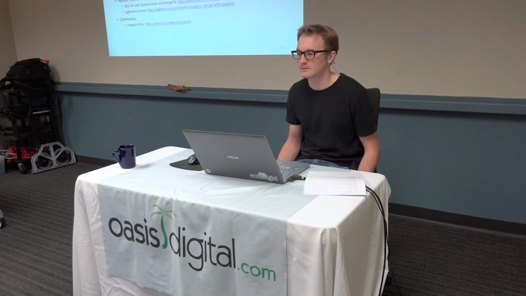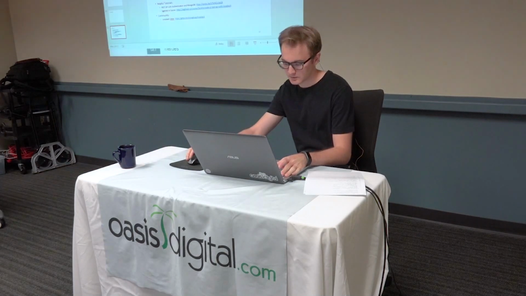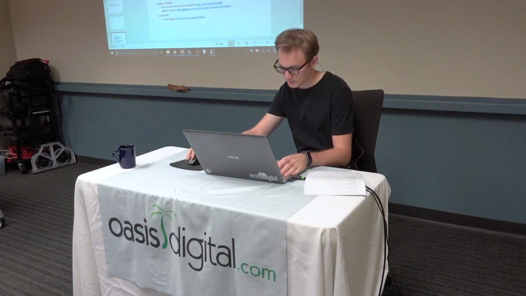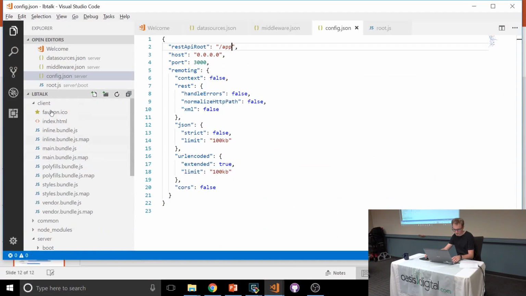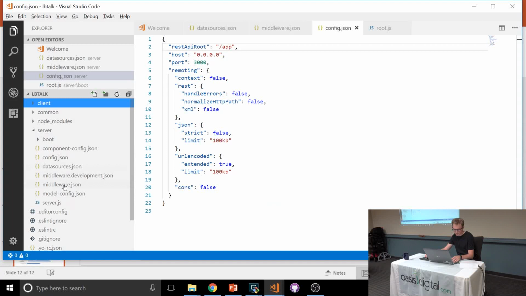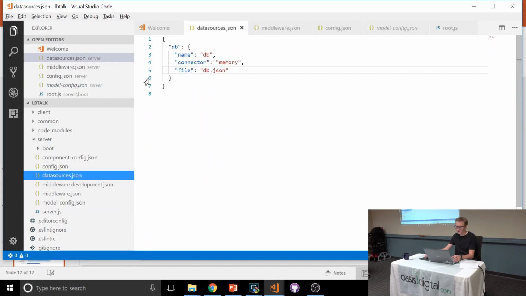It seemed really simple to do it with the in-memory one. But to change it after the fact, isn't it a one-line config change in the model JSON? Yeah, so in the code, that would be under the server in model config, and you would change this data source to be the data source that you just created. So when you use the lb data source command, that would create a new entry in this file with the corresponding name.